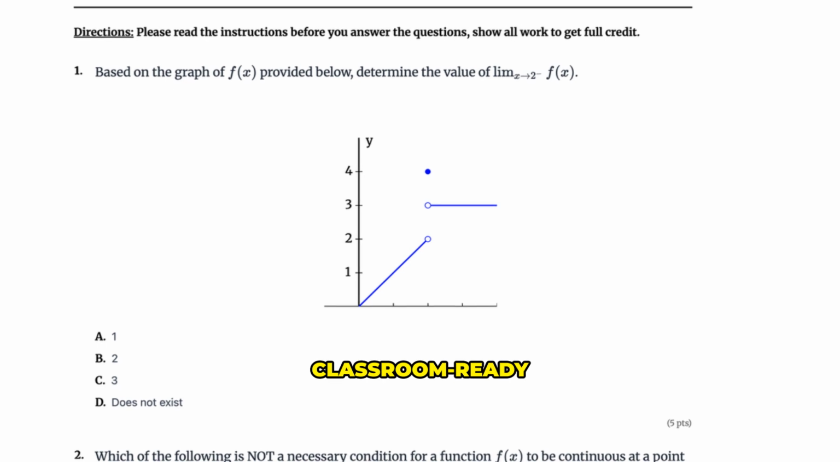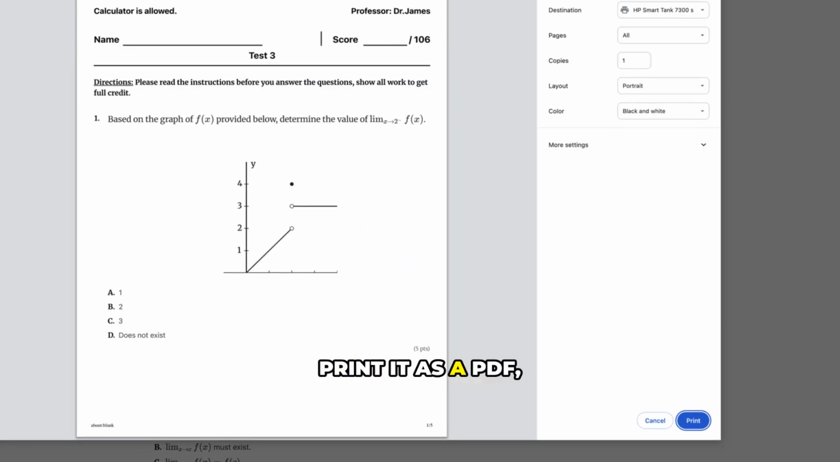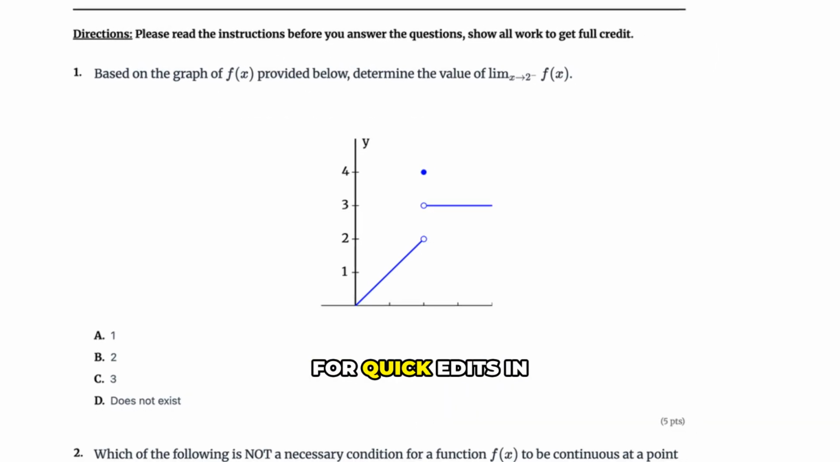You have a complete, classroom-ready test in minutes. Print it as a PDF, or export to Word for quick edits in the future.